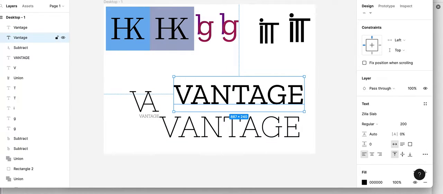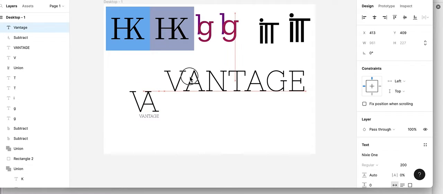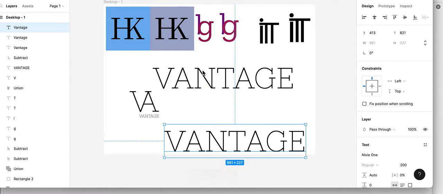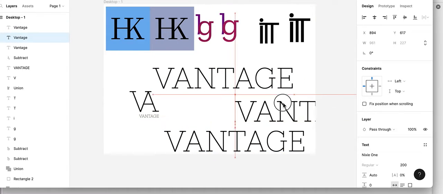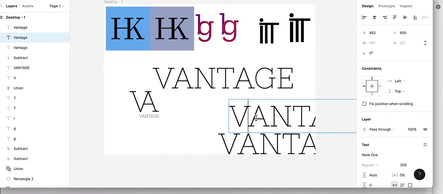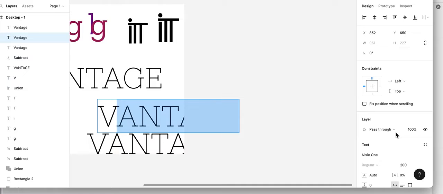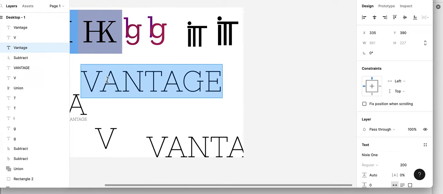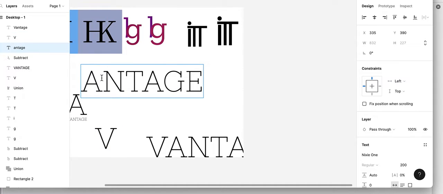And so let me get rid of that one now. And this is the one that I'm going to actually duplicate twice. So I just did Command D, and I'm going to drag, drag, drag, and one of them I'm going to get rid of everything after the V, because I'm going to be working with this V on its own. And on this one I'm going to get rid of everything but the A.